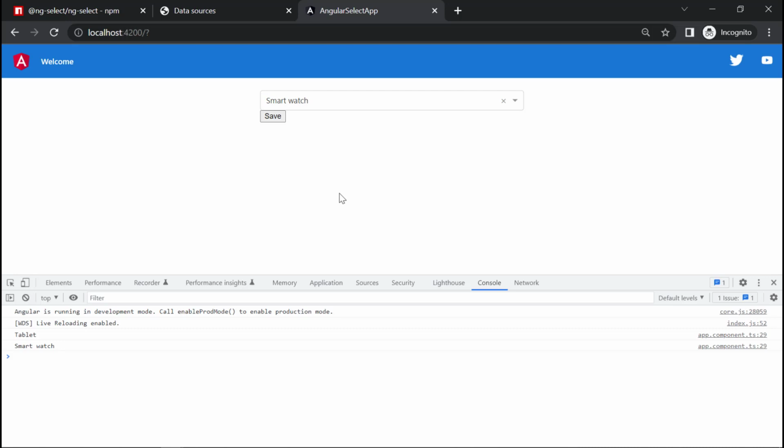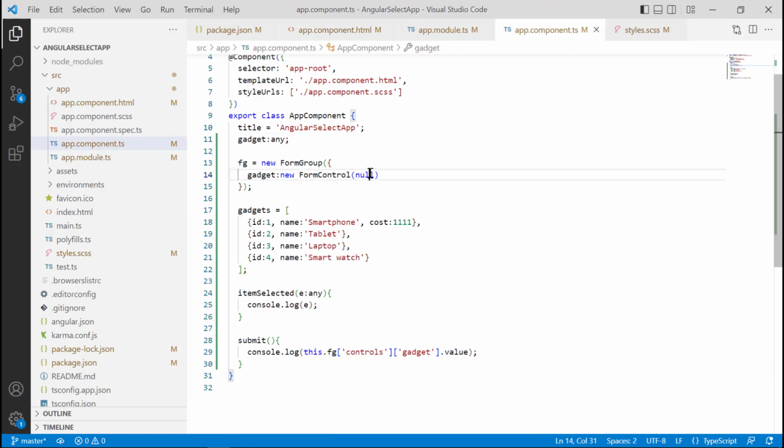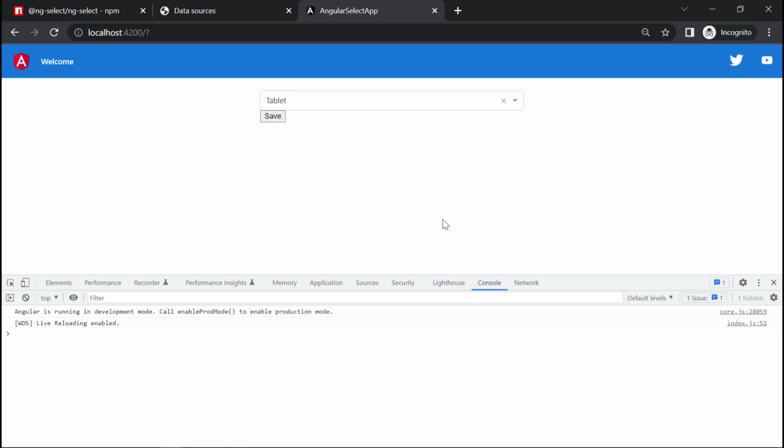Suppose we want to display a pre-selected value. Let's say while editing the form, we need to set ng-select's value from a backend server. Then we need to initialize its form control with that value. So let's use this variable as the initial value on page load. Now change this to 2 so that the option with ID 2 will be selected by default. In a real application, you can set this to the value returned by the server. Look, the second option is selected.